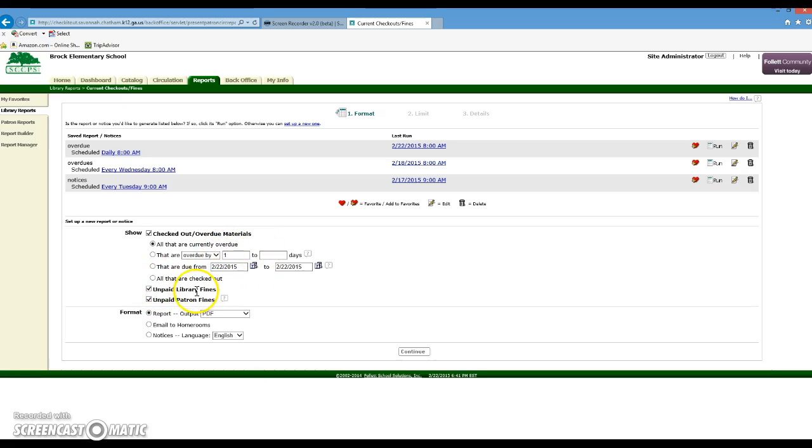And since we do not collect library fines in elementary school, I'm going to unclick that. And the format that I want is PDF. Now you can also do this in Microsoft Excel, but I'm going to choose PDF since I will be giving these to the teacher. You can also email the reports to the homeroom. And for the language, I'm going to select English and I'm going to hit continue.